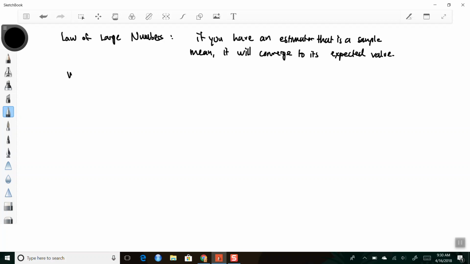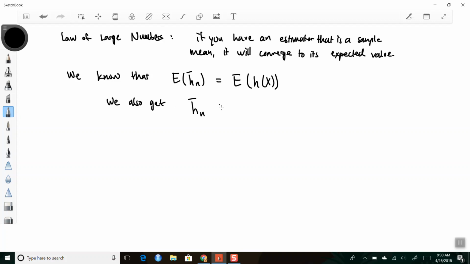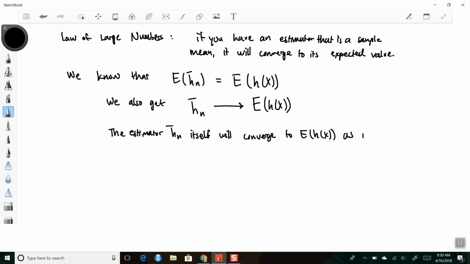Okay, and so we know that the expected value of our estimator h bar n is equal to the expected value of h of x, and so we also get that the estimator itself converges to the expected value of h of x. Okay, so the estimator h bar n itself will converge to the expected value of h of x as n goes to infinity.